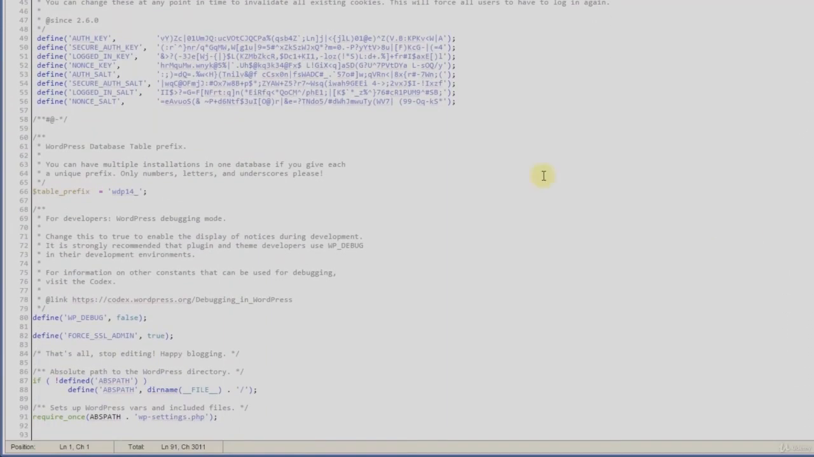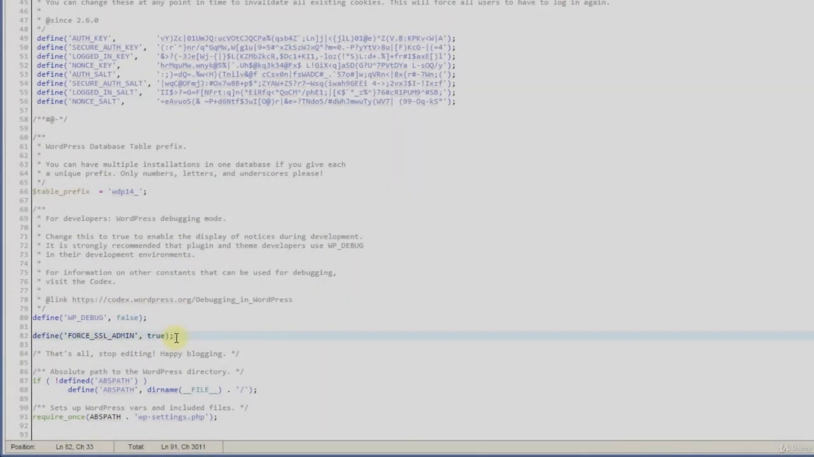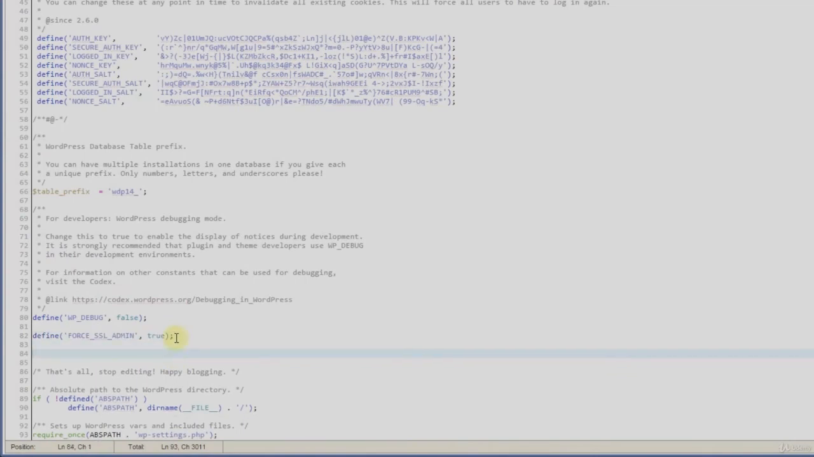If you remember, this is where we set the force SSL admin setting to true. I'm going to put 2 carriage returns in again, and paste the setting that disallows file editing. I'll add this in the resources section of this lecture so that you can copy and paste that easily into your wp-config.php file.